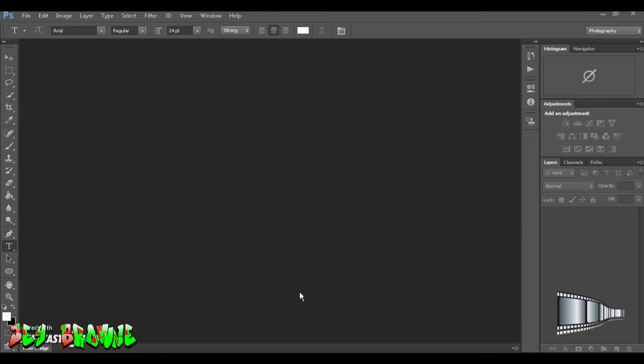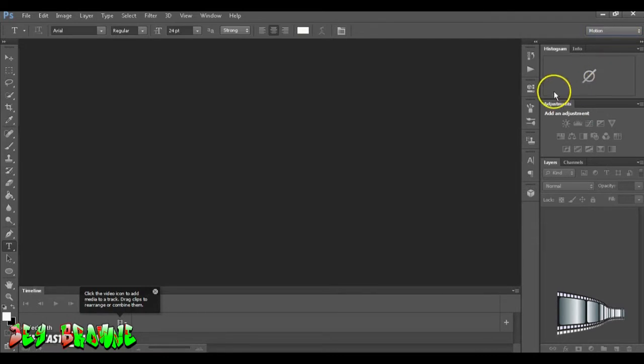With the video editing aspect of Photoshop, you want the video timeline to appear. So what we do is go up to the top right corner where it says photography, and we're going to switch this to motion. You'll notice the timeline appear. So that's the first step. The first step is completed and we're good.